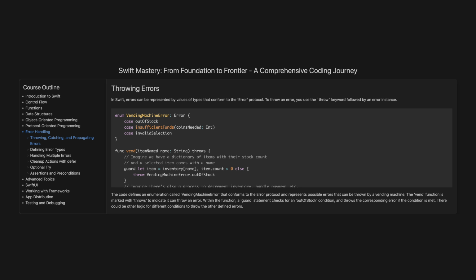The vend function is marked with throws to indicate it can throw an error. Within the function, a guard statement checks for an out-of-stock condition and throws the corresponding error if the condition is met. There could be other logic for different conditions to throw the other defined errors.